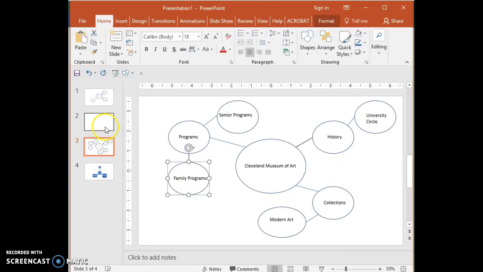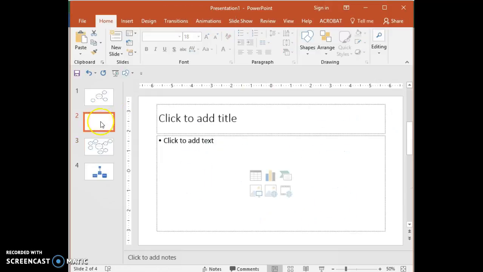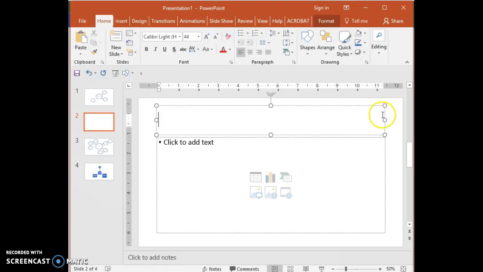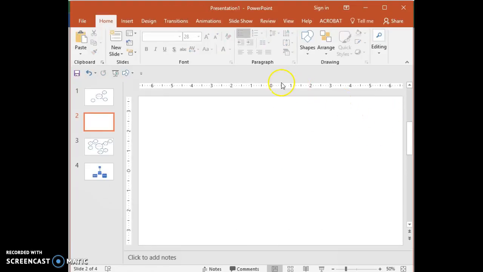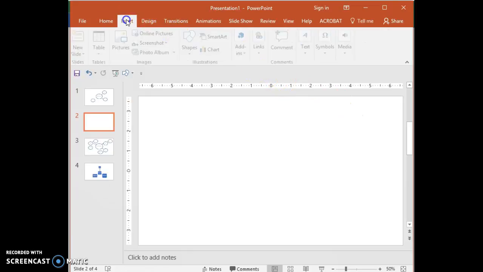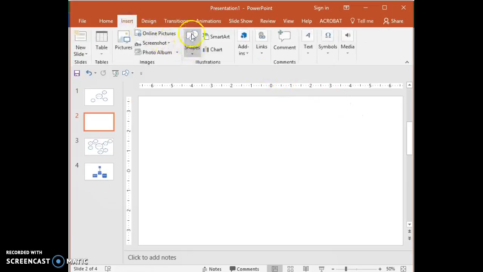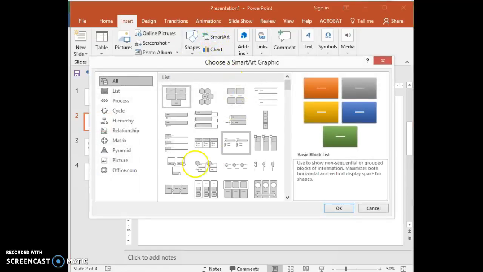Now if you don't want to create a mind map from scratch, you can also use what Microsoft calls SmartArt. So once again, I'm going to go ahead and just give myself a blank slate here, and I just want to show you this. If you come up to Insert, instead of shapes, we're going to go with SmartArt this time. And it gives you several different options for pre-made shapes. You can choose any of these that suit your needs.